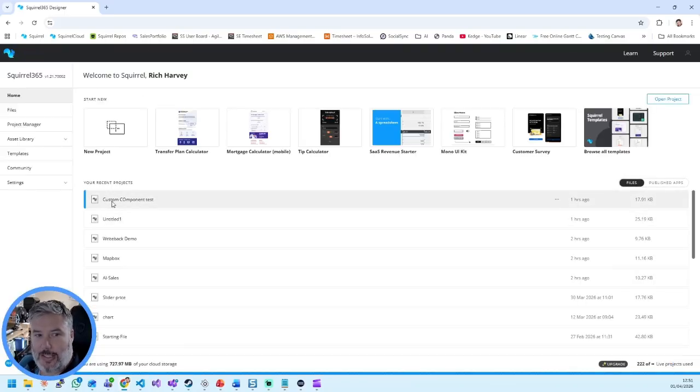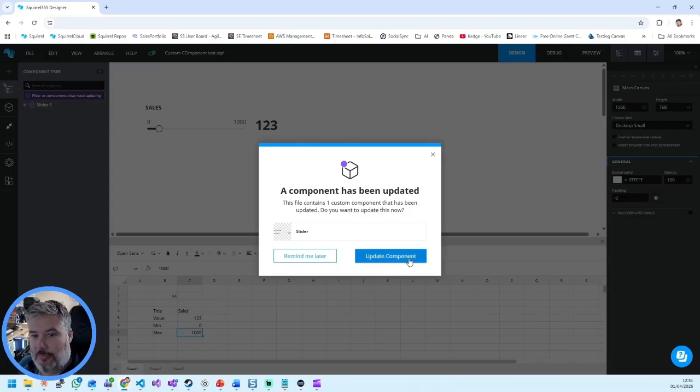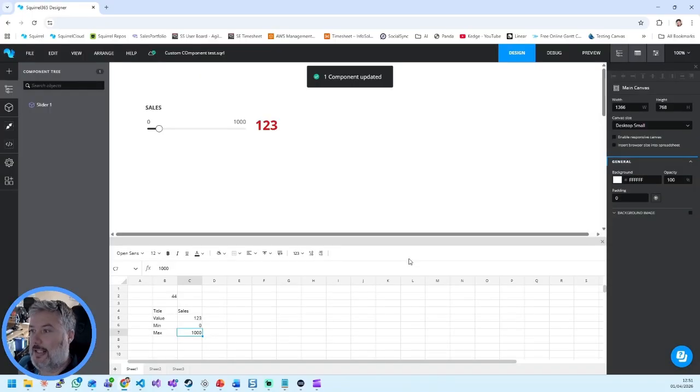So if I come out and go back into it again, it pops up. If I press update component now, it will go and get the latest version of that custom component and update my project with that, and it's immediately come through and inherited that red capability as well. So the power of these custom components really comes to the fore when you create multiple different components and then bind them all together.